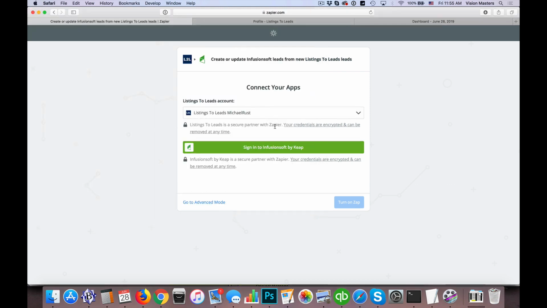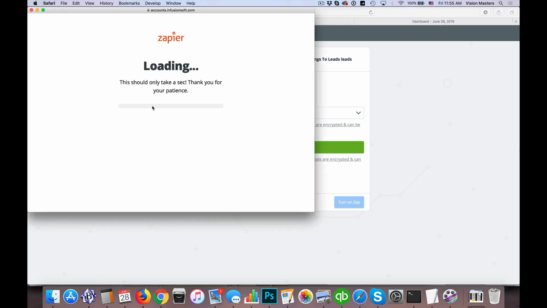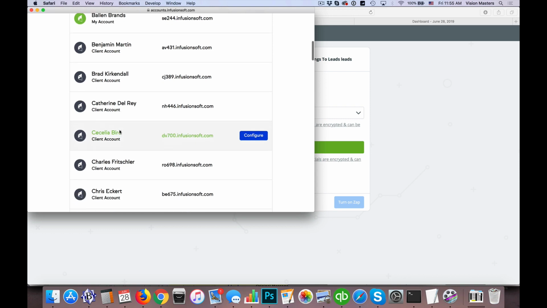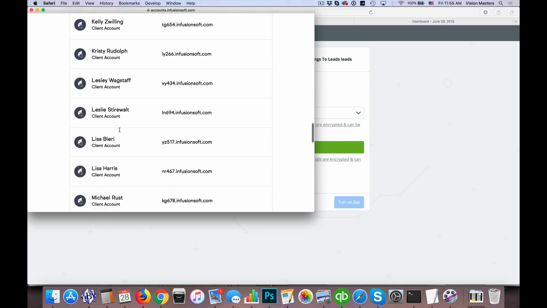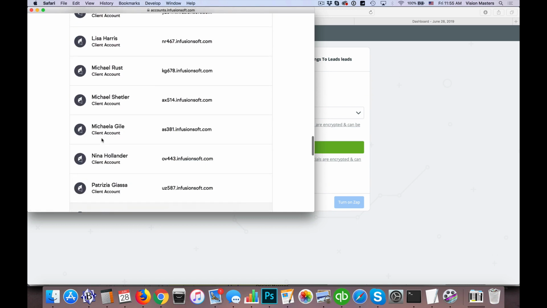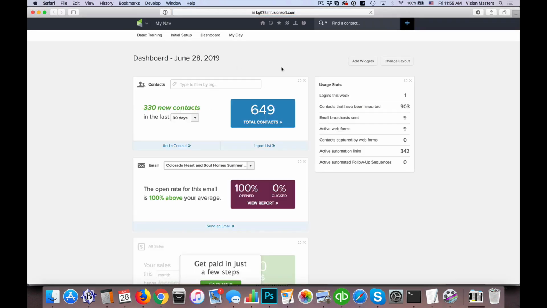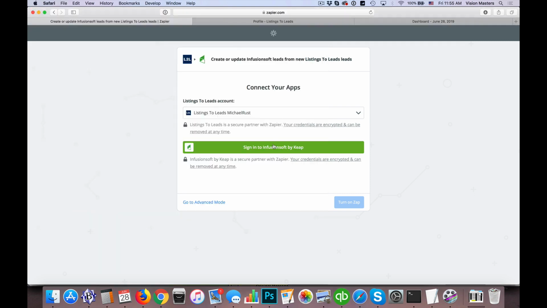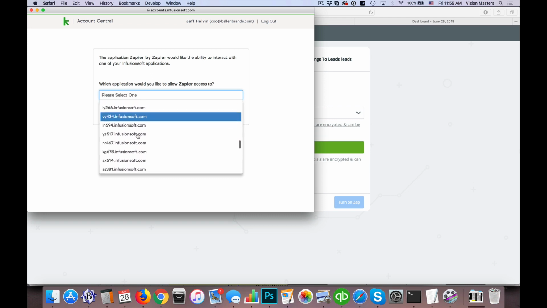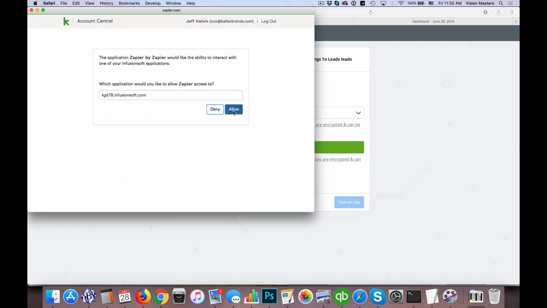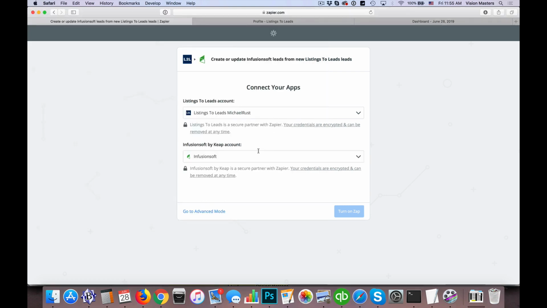Now the Listings to Leads account is set up, and then I'm going to sign into the Infusionsoft account. Now I happen to have access to a lot of Infusionsoft accounts, so my screen will look slightly different, because it shows all the different accounts that we can connect to. But in this case, I'm finding our client here. Okay, so it opens up that account. Now I'm going to choose his out of our list here and hit Allow. Now these two accounts are connected.